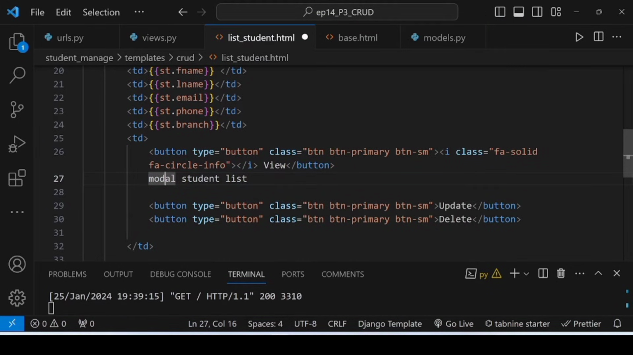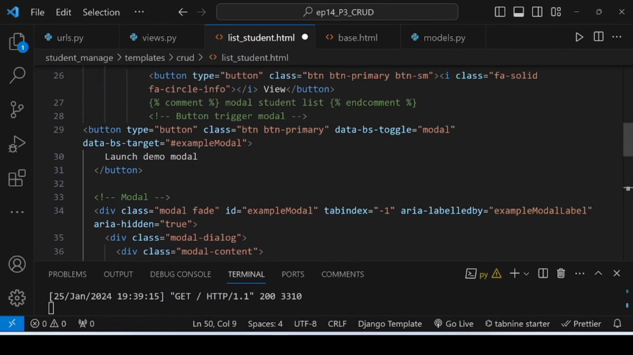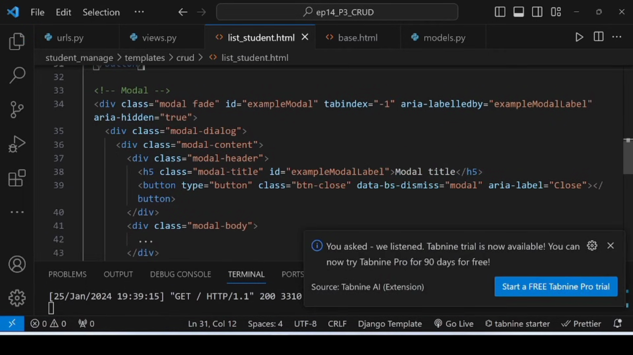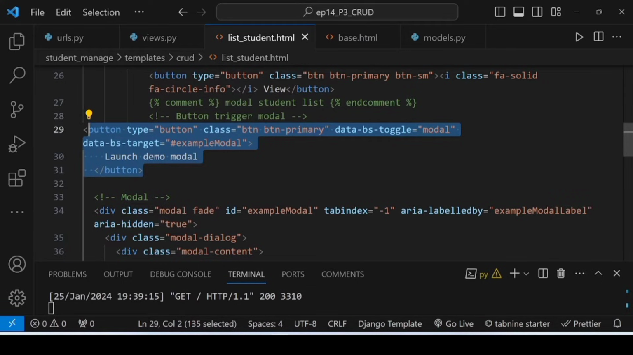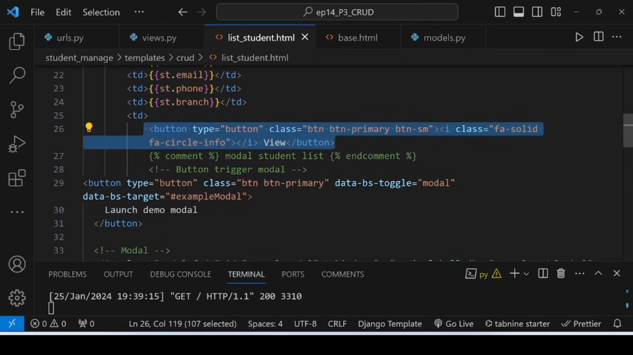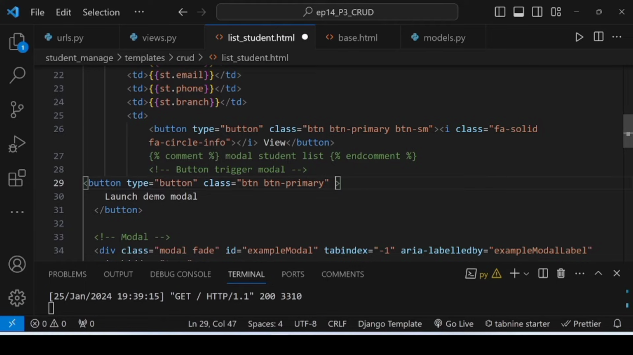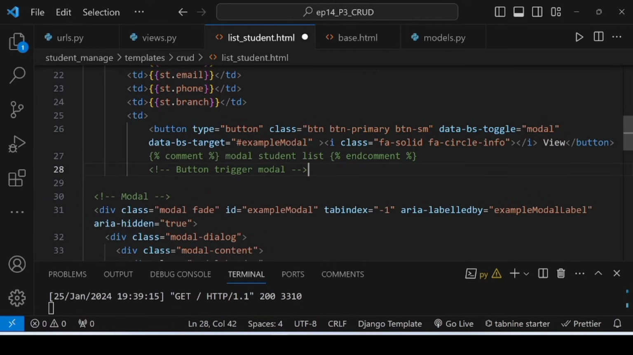Let me paste the code. Now what this modal is saying: whenever somebody clicks on this button, this modal will pop up. So how do we know that when we click on this button, this modal only will pop up? With the help of the ID that we are giving over here. So in our button, we will add these two things and paste them over here. And now we will remove this button. Whenever somebody clicks on this button, this modal will get called.